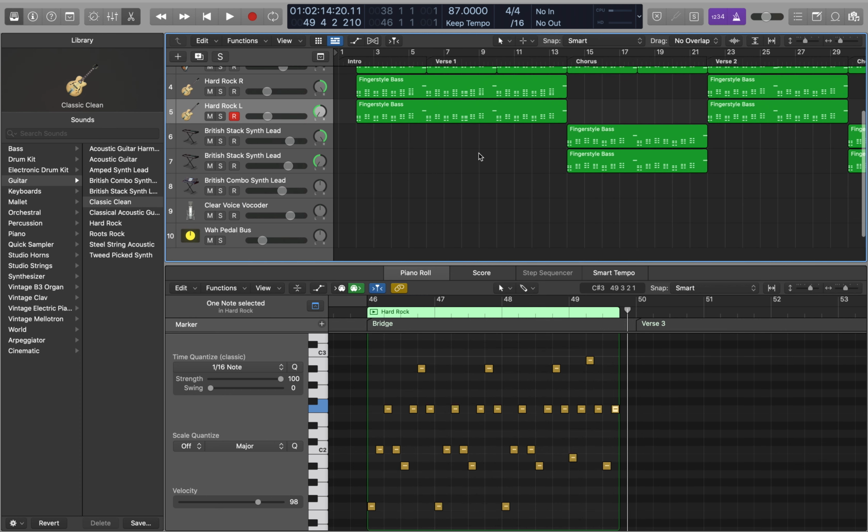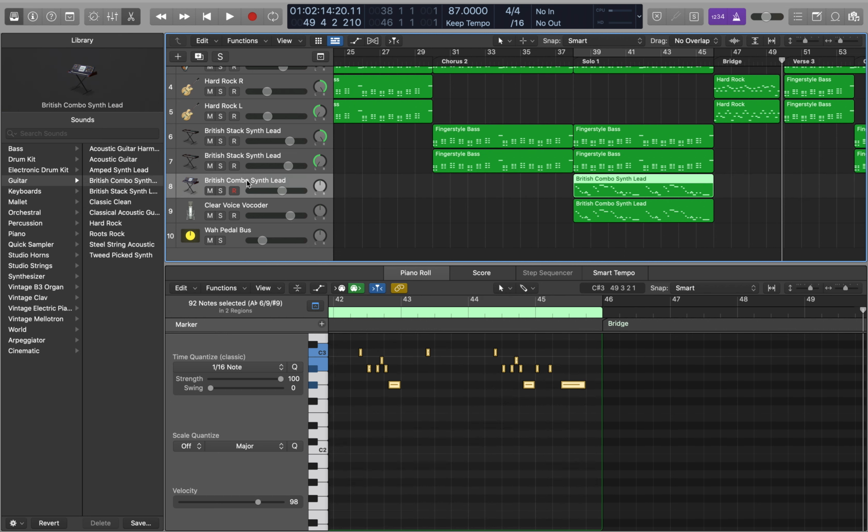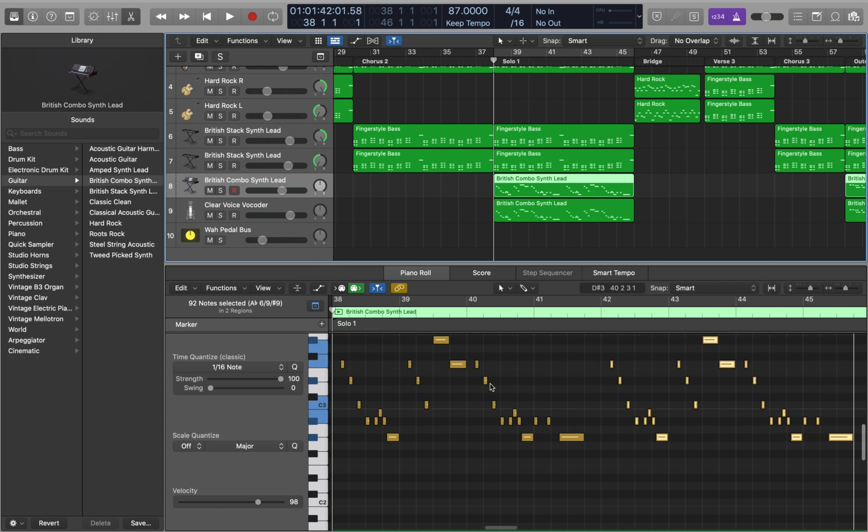So let me talk a little bit about what I did for the lead guitar. First off, I made a British combo synth lead. These are British stack synth leads, so all of the guitar tones are different. First off, okay, the notes sound like this.